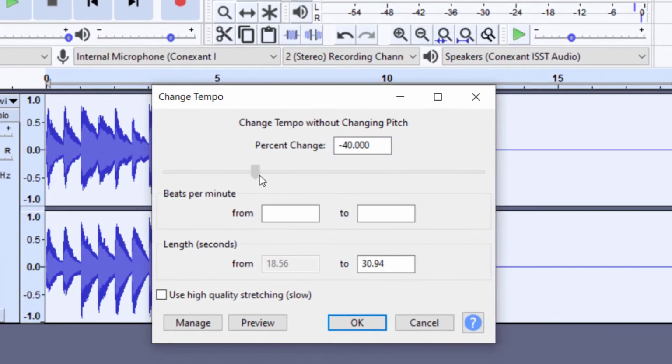So this is a way that you can change it by percentage. Now, if you have it at 0%, that means it's going to be exactly the same when you're finished. If I go to the right here, that means I'm speeding up the clip, so it's going to be faster. And you can tell by looking at the length here in seconds. So right now, the current length is 18.56 seconds. And now you can see with going this direction, it's getting shorter.